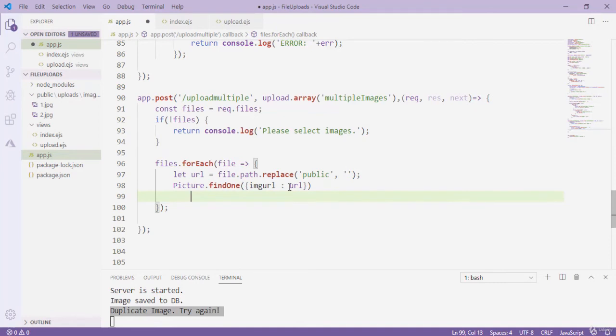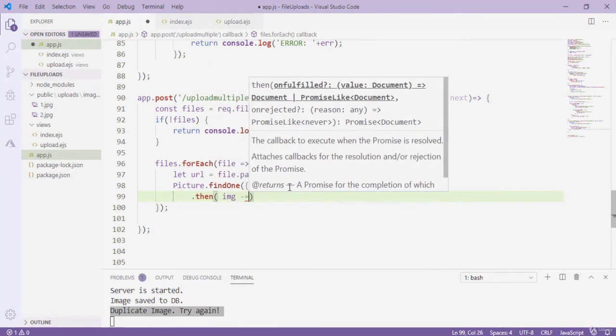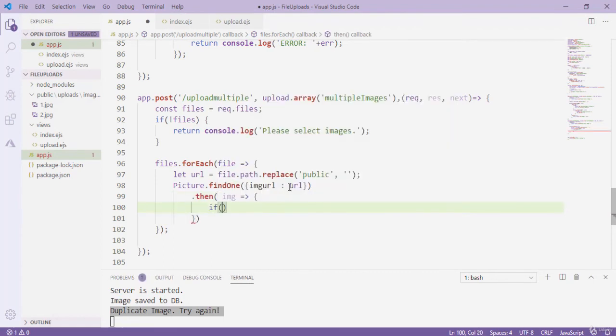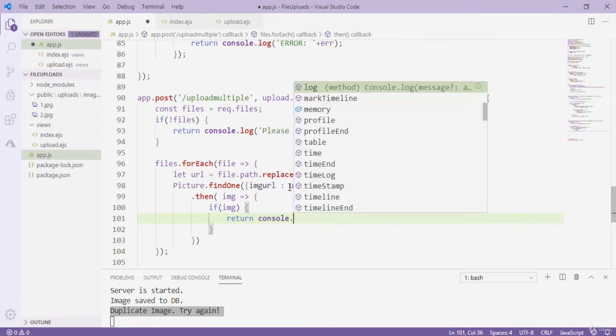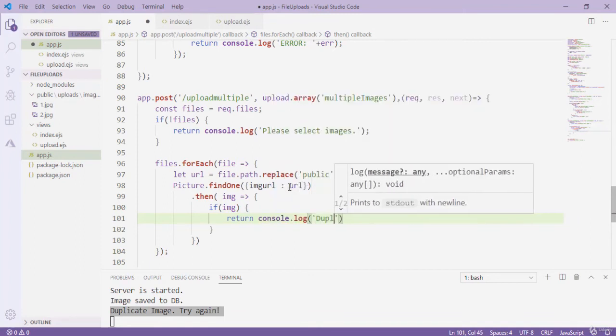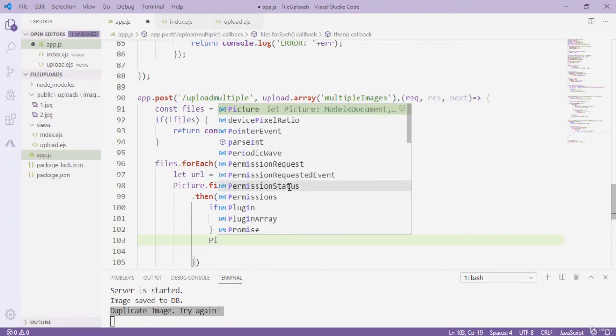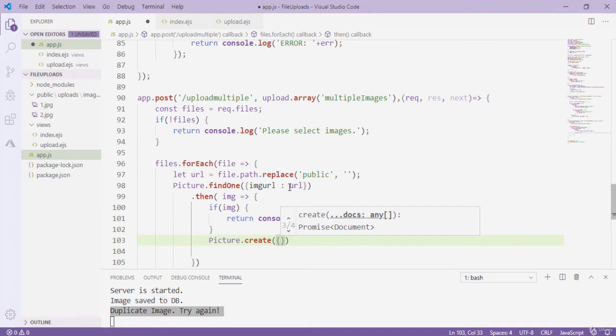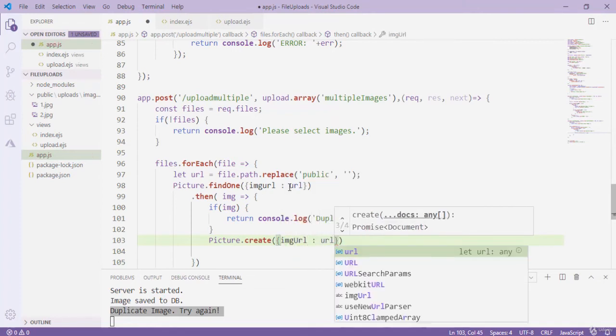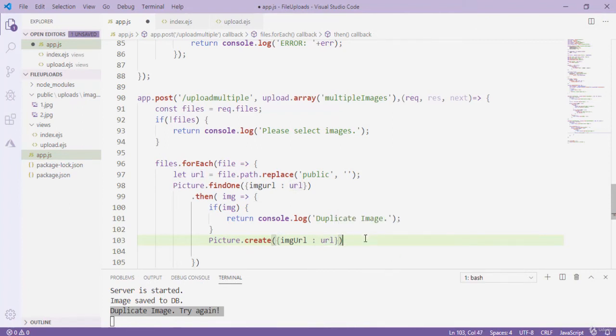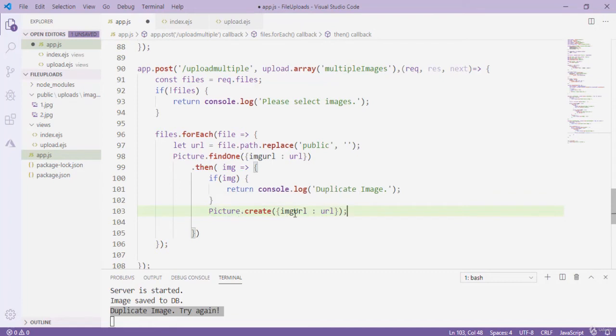If we find that, then we have to type image, and check first of all if image, this means that we don't have to allow the user to upload that. So I simply type return, console.log, and "duplicate image". Otherwise, if it isn't a duplicate, then we have to save it inside the database. So I type picture.create, and I type image URL, which will be this URL. This time I don't want to use the cache, because we don't have to cache anything, we simply have to save that. We cannot do that in this way because it returns a promise, so that's why I also have to use await.